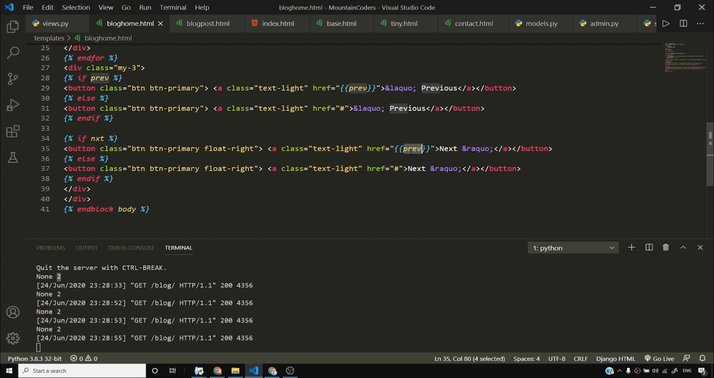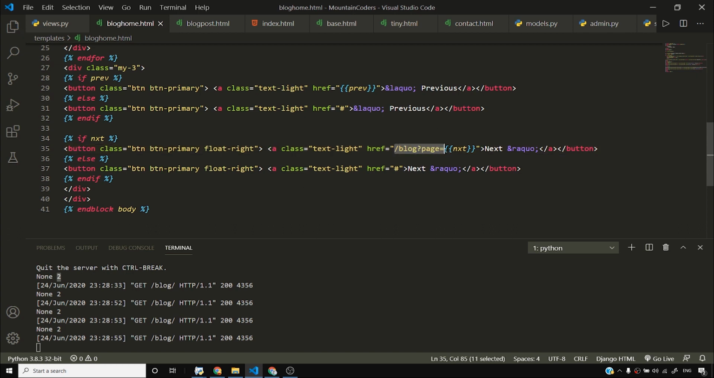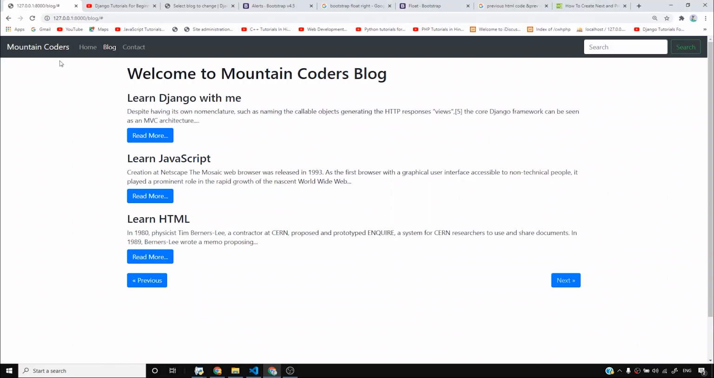I'll explain the logic once again, so don't worry about it. I'll say slash blog question mark page is equal to this thing. And I'll have to add the same thing here as well to make it a valid link.